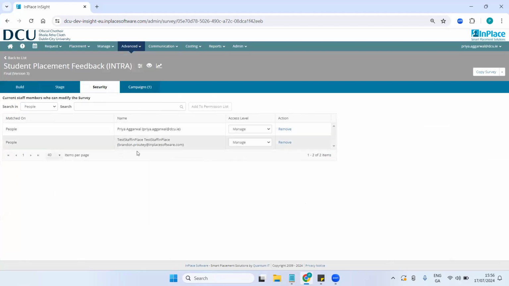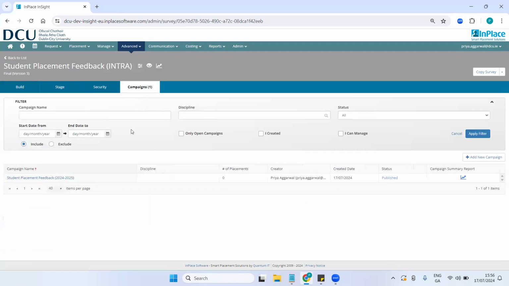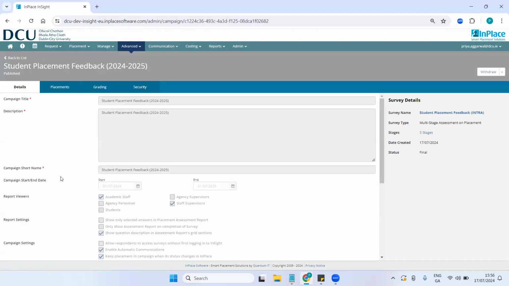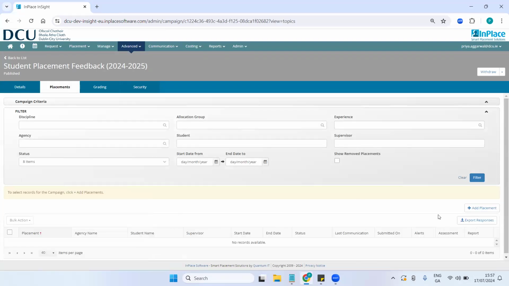In the security section, you can view the staff members who have access to this survey. In the campaign section, you can view the campaign associated with that academic year. In this example, it is the student placement feedback 2024-25. In order to trigger the feedback form for the students, click on the campaign name, go to the Placements tab, and click on Add Placements button.